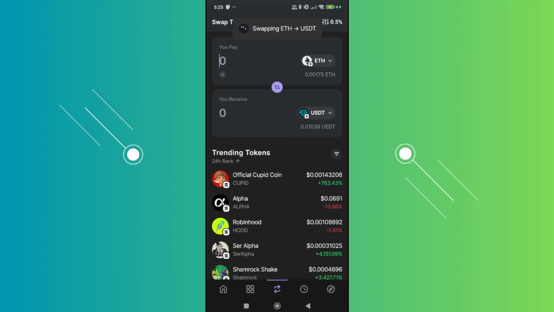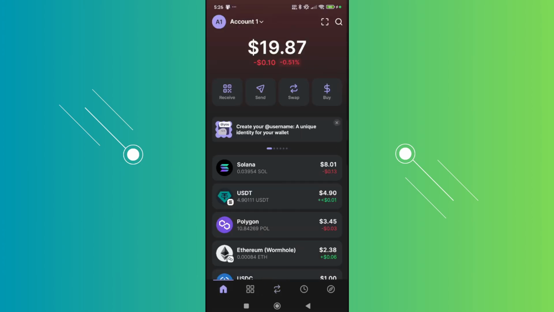And it's going to start the process and might take a few seconds or even a minute for the process to complete. But as you can see, it's now completed. So once we go back to our homepage here, you should now see your USDT in here, which in this case, that's about it.